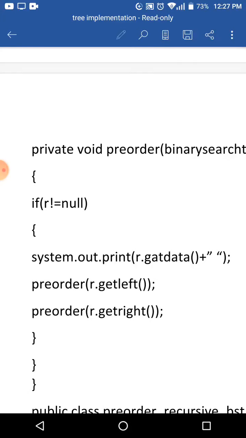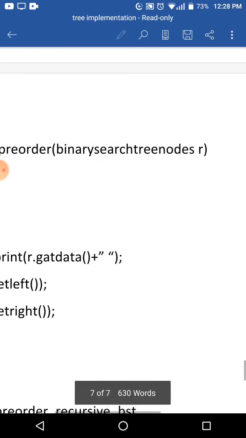Pre-order is nothing but first root, next left child, then right child, isn't it? If the left child has one more subtree, we traverse it in pre-order fashion, and if the right child has a subtree, we traverse the right subtree in pre-order fashion too. So System.out.print of get data of the root, for the root element. Next we go to the pre-order again, calling the recursive function. It is calling the same pre-order function, so the same process will be done.